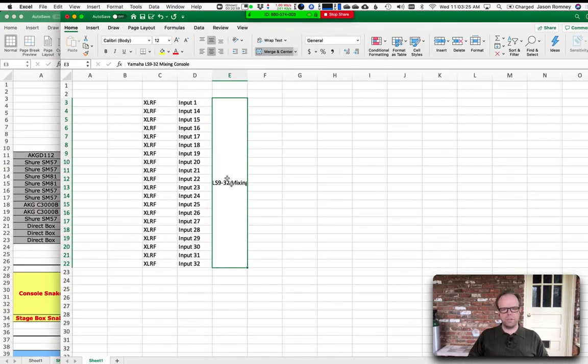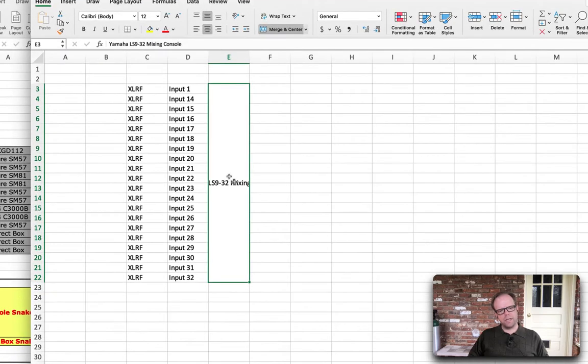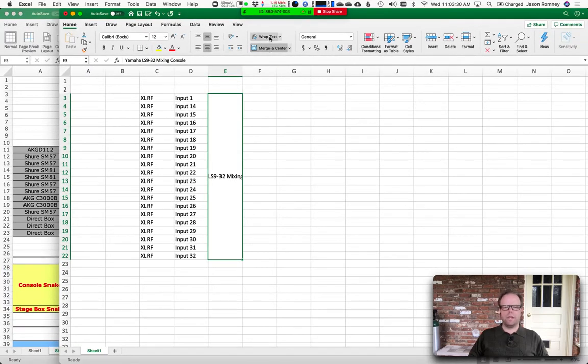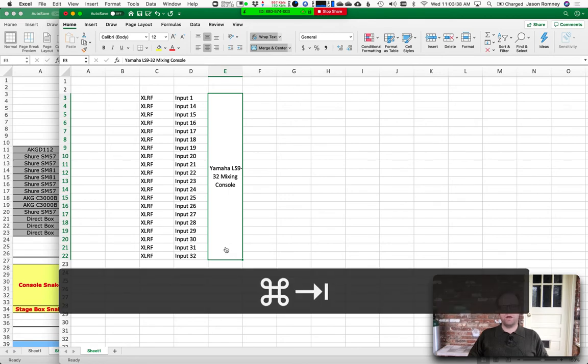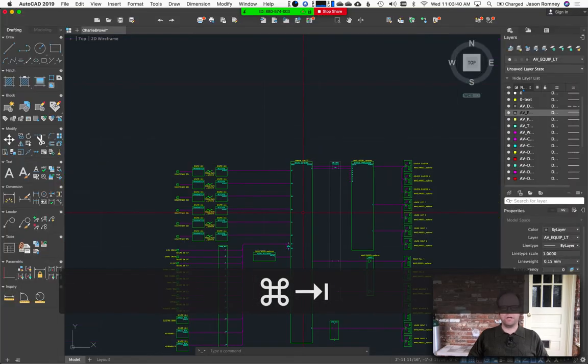And then the other thing I'm going to do is, you see how it's getting kind of chopped off there? So I'm going to click this button that says Wrap Text. And now it'll wrap all that, and I can see that all in one thing. Okay, let's look at the outputs here.